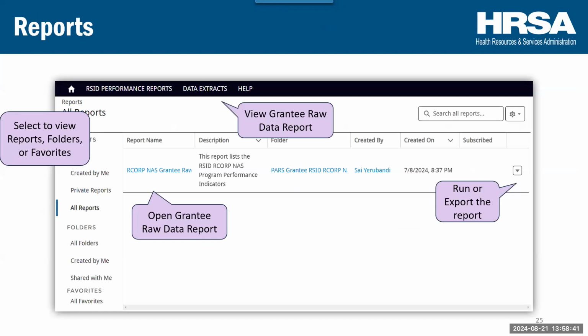When you get to the All Reports page, the page will default to recently viewed. But the first time you open the page, there will be nothing listed. You will want to select All Reports from the left menu to view all the reports that are applicable to your role. Then you can select the grantee raw data report name to open the report, or select Run or Export from the drop-down menu on the right side of your page.